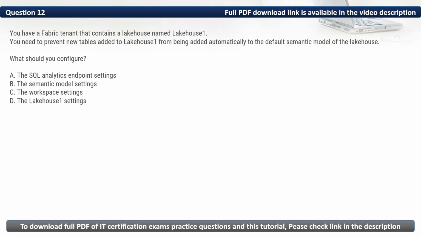Question 12. You have a fabric tenant that contains a lakehouse named Lakehouse 1. You need to prevent new tables added to Lakehouse 1 from being added automatically to the default semantic model of the lakehouse. What should you configure? Here in this question, we need to prevent new tables added to Lakehouse 1 from being added automatically to the default semantic model of the Lakehouse. As such, we should configure the SQL Analytics endpoint settings. Thus, the correct option is A.